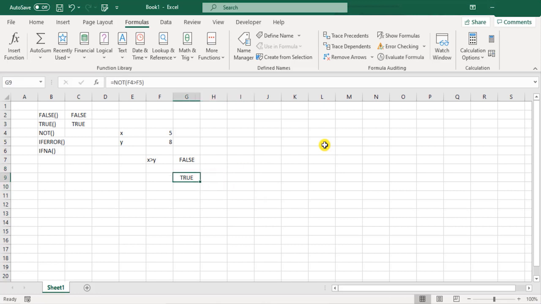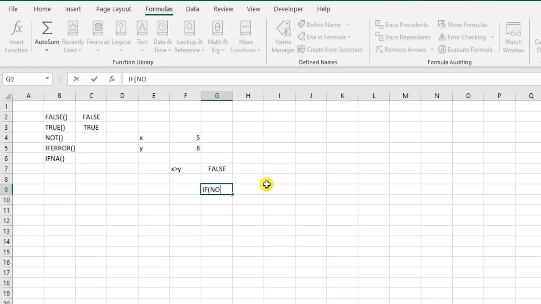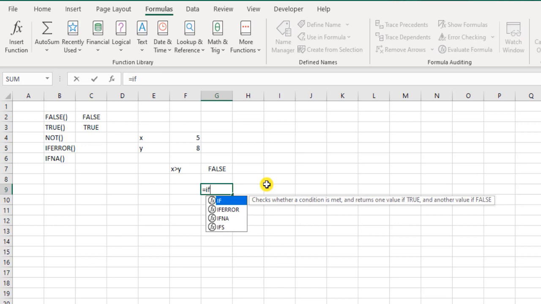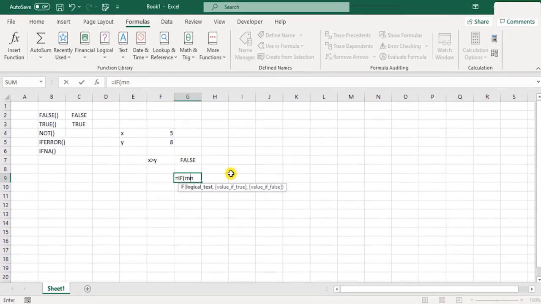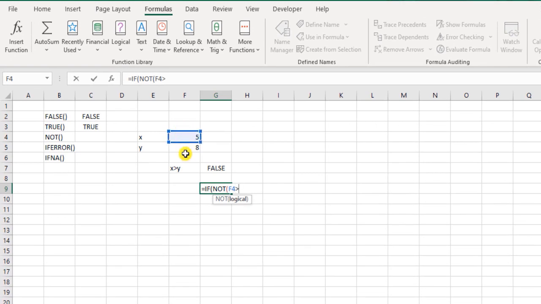Now, where can you use this? Well, there would be times wherein, in this case, let's say you want to execute something when it is false, but do nothing when it is true. So here I would say IF NOT, I did not use an equal sign. Let me try that. I say IF and the NOT function 5 greater than 8.